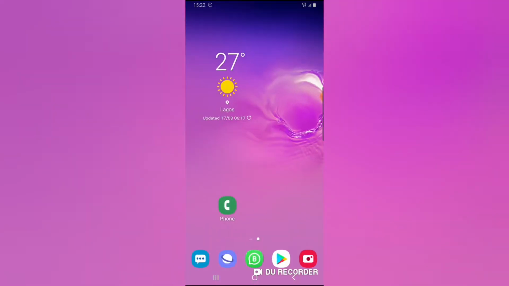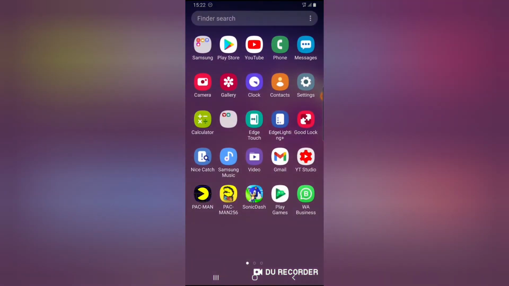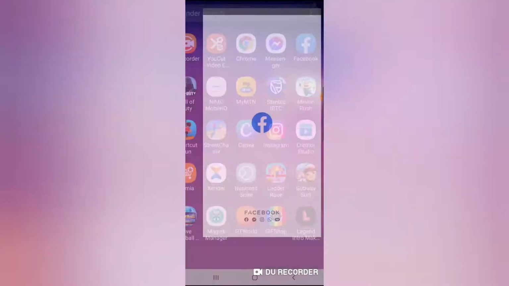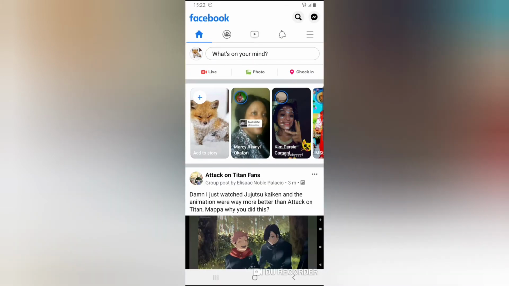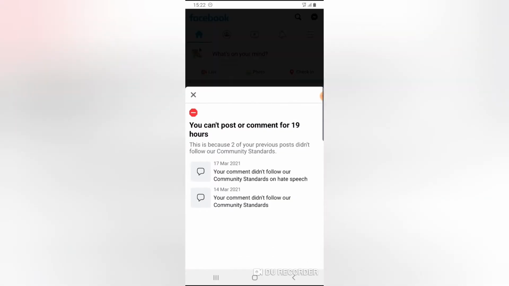Now let me show you what happens if I try to make a post on Facebook. I open Facebook, and I will not be able to make a post or a comment. Let me try to make a post. You notice it gives me that same option: you can't post or comment for 19 hours. This is the penalty I'm going to have to face, and I have to wait 19 hours before I'll be able to start making posts.